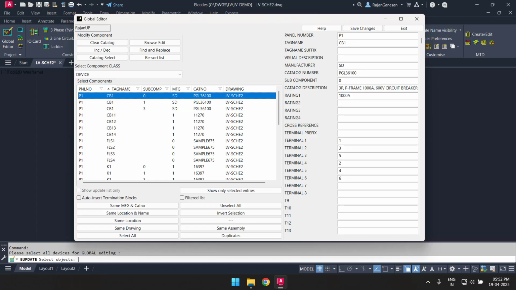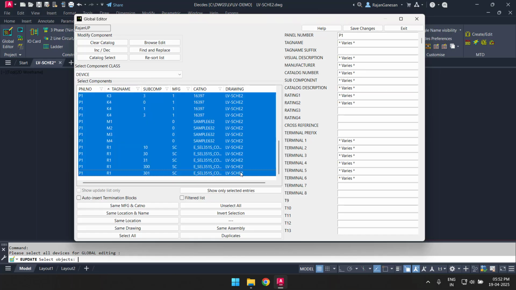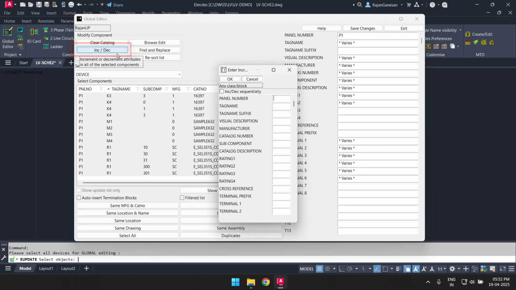Devices include electrical components such as motors and circuit breakers. However, devices do not include terminal strips and conductors. I will sort the components by tag name. After that, I will select all items in the list. I will now use the increment-decrement function to renumber all my component tags.